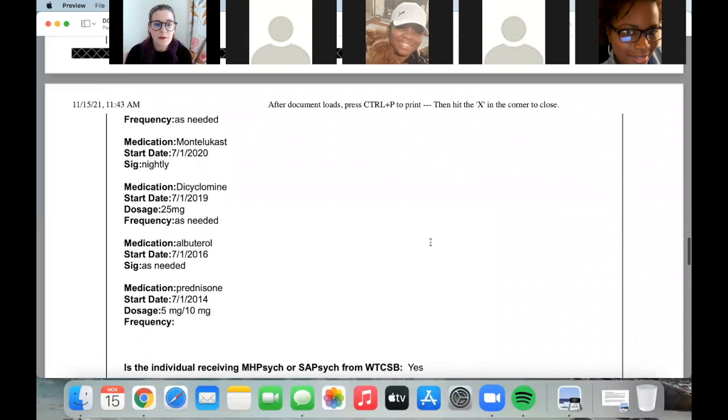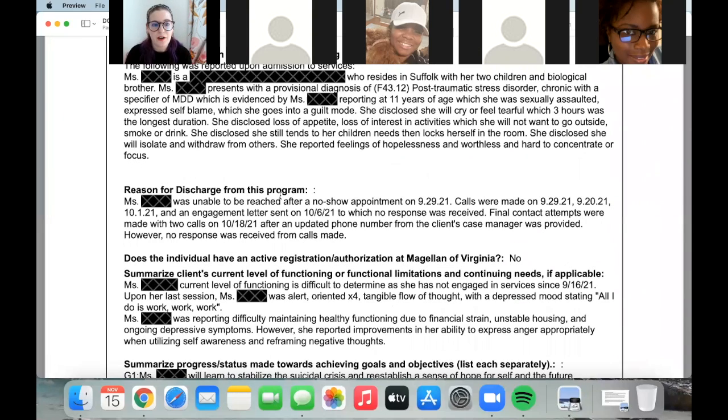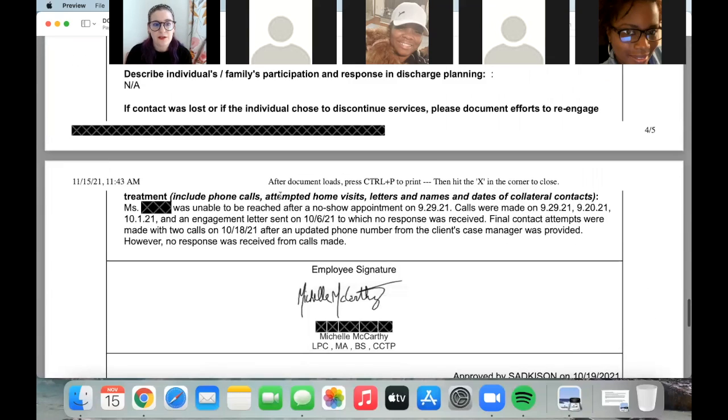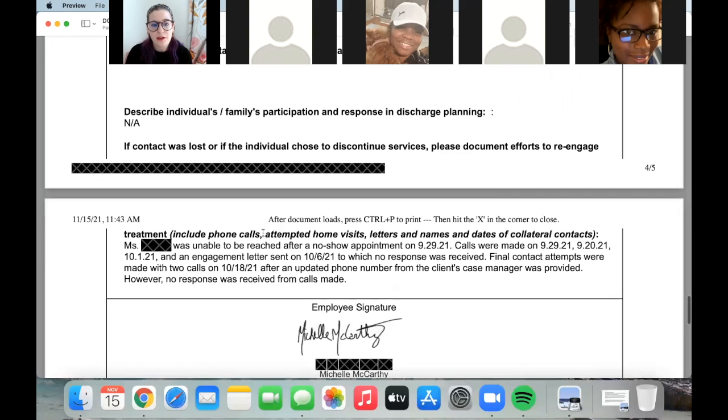If I had just typed up here, reason for discharge, Miss So-and-so didn't respond to a 10-day letter, that's not sufficient for this section down here because it wants to know down here. It says include phone calls, attempts, home visits, letters, and dates. Dates is important right here of the contact that we made. So the efforts that we made to re-engage in a specific way, not just Miss So-and-so was sent a 10-day letter, but Miss So-and-so was unable to be reached after her no-show appointment on 9/29.